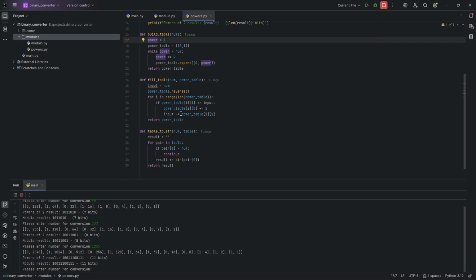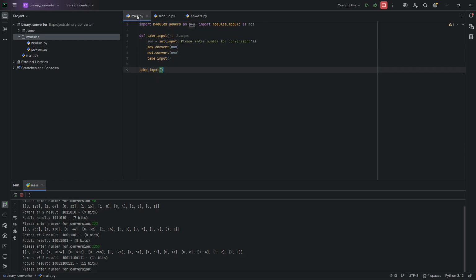Then we're going to subtract that value from the input because we're taking away, just like we did on the, not paper, but the simulated paper there. And then we're going to return the power table. And then table to string, very simple. We just go through every pair in the table, we grab the first index, and we return it as a result. We just convert it to a string. Very, very straightforward and self-explanatory.